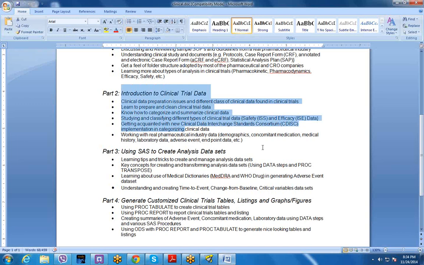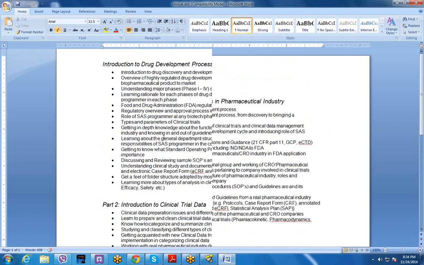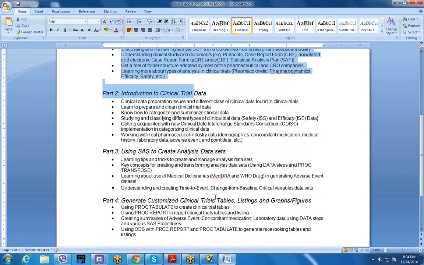Then introduction to the clinical trial data. So it is just the theory introduction. Then this is the working clinical data preparation issues. Learn to prepare and clean the data. Know how to categorize and summarize the data. Studying and classifying different types of clinical trial data, ISS, ISC.